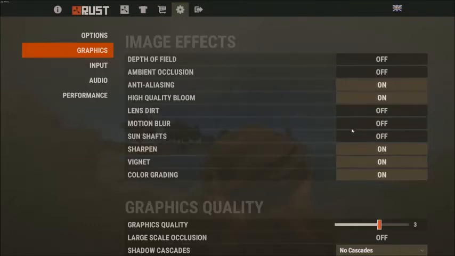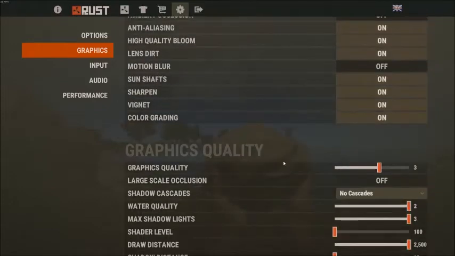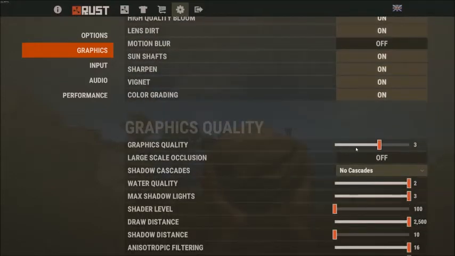Motion blur is just weird. I don't have it on. I don't like to have it on anyway. It just looks weird for me, and it does have a performance hit. Lens dirt doesn't really affect anything. Now sun shafts looks nice. Once again, doesn't really have an effect. Now you'll notice that this did make my frame rate drop a couple frames, but that's not really an effect. When you drop like 10 frames because of something, that's an effect. So you see my graphics is on 3. That means good, as you guys saw earlier in the video.